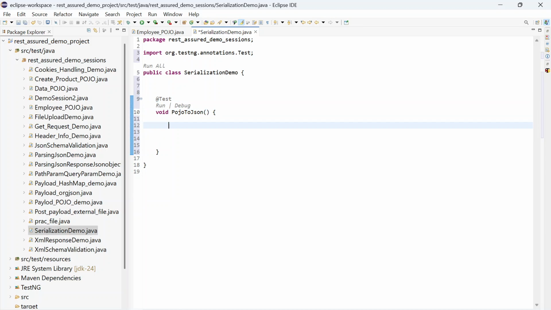Now in this, what we can do is first create the object of the employee POJO class. First we have to create the object from this employee POJO class. So let's create a new object of Employee POJO.